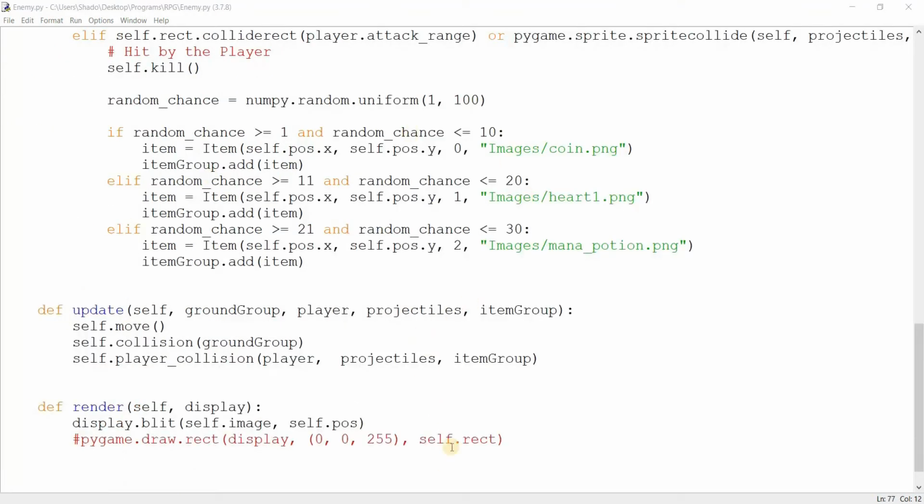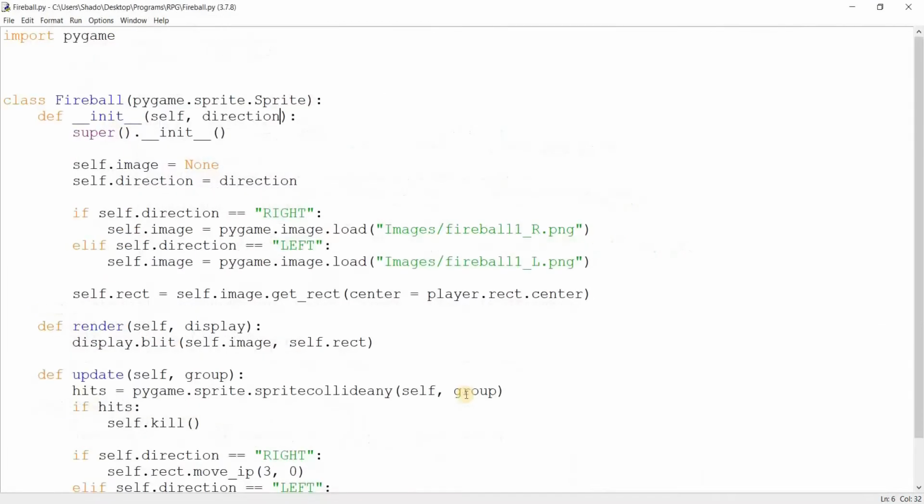So one more thing that we need to do actually is go over to Fireball, and this is actually going to throw an error because we're no longer passing in the player, or more specifically, we're no longer passing in the person who's generating the fireball. So I'll create a new parameter called position, and we'll just pass this in as the parameter, okay?